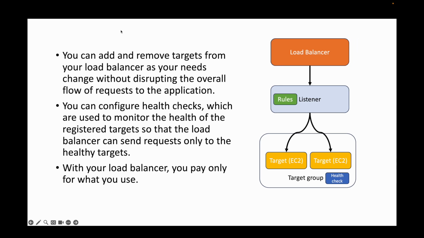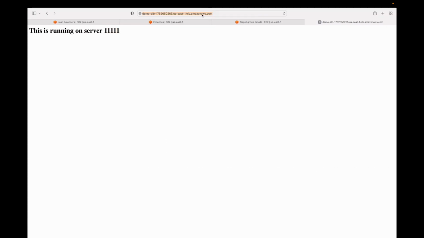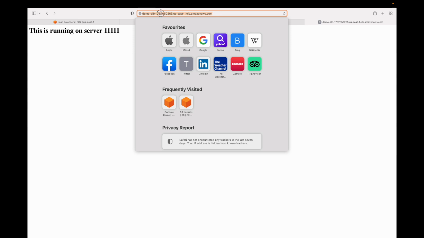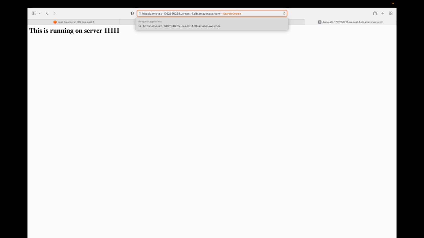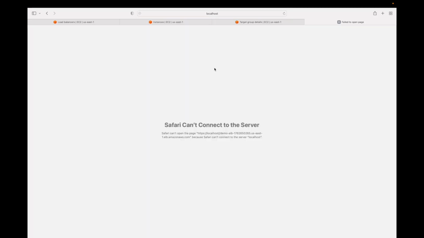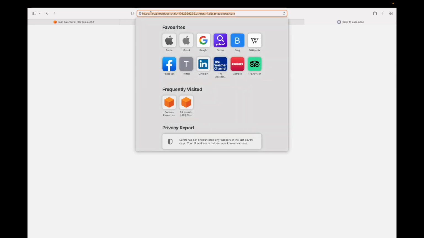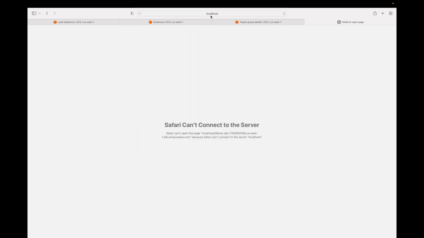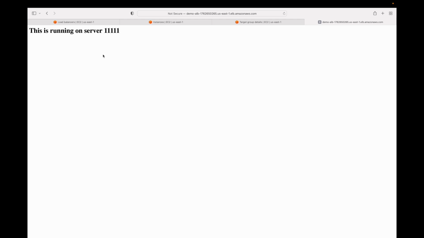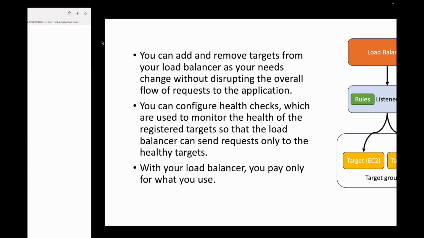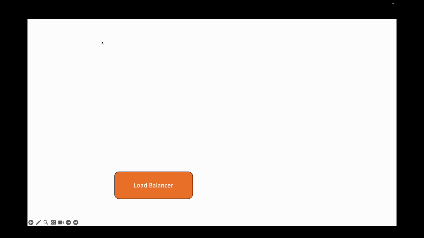Right, so this is how you can make use of your application load balancer, and this is by default your HTTP. And if you want, you can put in HTTPS, but then again this will not work because we have not defined HTTPS in the target group. We have defined HTTP only, so we'll have to remove that. And if I hit this, yeah, so you can see this is going to server 1. So this is what we have.